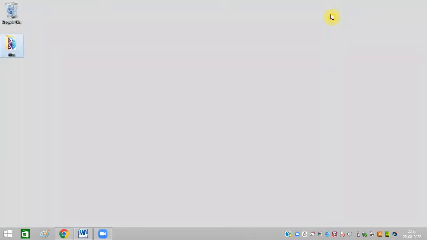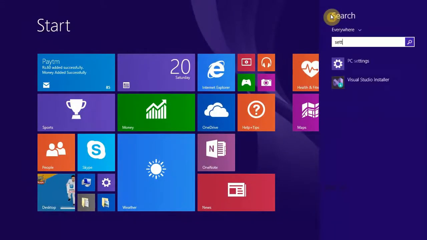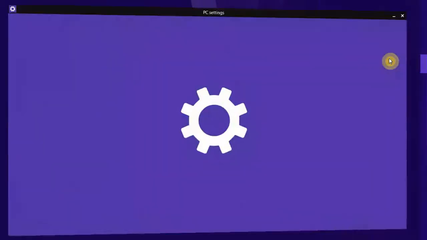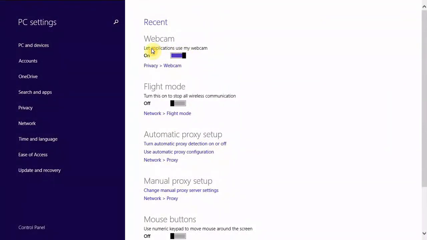The second method is to allow access to your mic and camera. For this you need to go to the settings of your PC. You can see I have allowed this in webcam: Let applications use my webcam. So make sure to turn this option on so that Zoom can also access your camera.